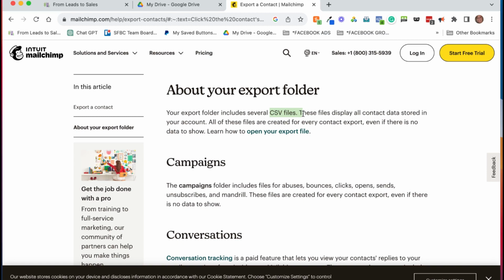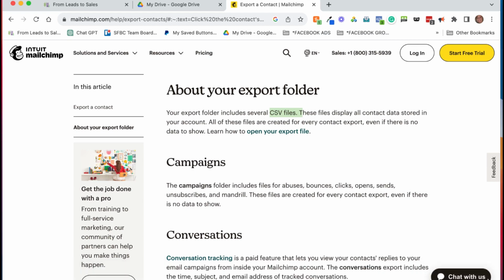So again, if you are exporting your contacts from another type of email software that you're using, go ahead and search for how to export it as a CSV file. And then you would just go ahead and save that into a folder somewhere on your desktop or in your folders where you can easily find it.